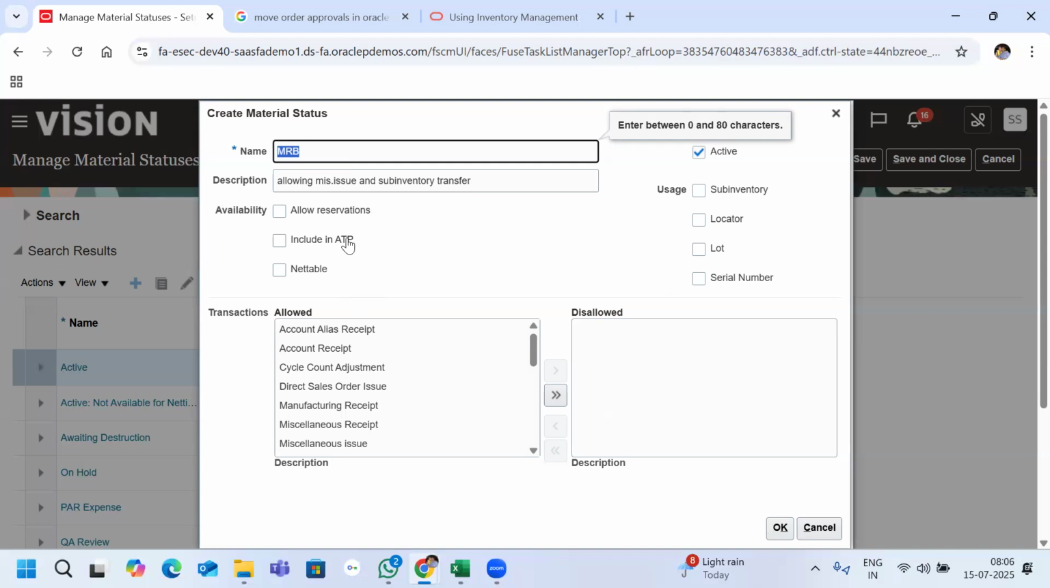That SSD will be calculated. So we are able to enter that. If you select that, whenever the status we assign to any sub inventory, then that will be considered. If you don't tick, it won't consider.